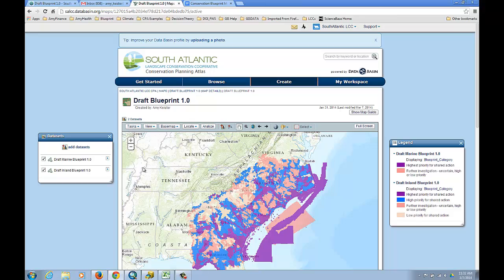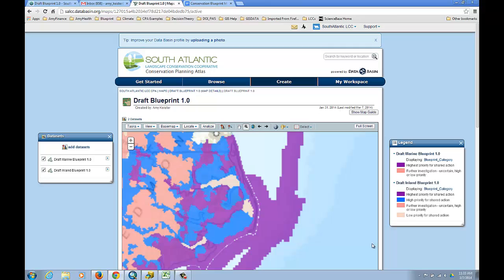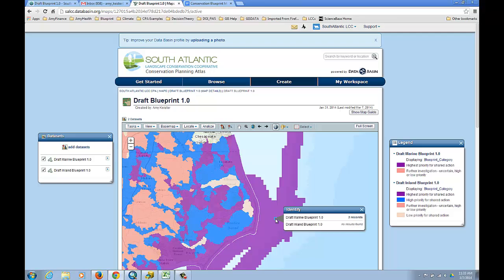So now to get on to the fun stuff. I wanted to review with you how to use the ID button to learn more about particular areas in the blueprint. So let's start with the marine environment. First, I'm going to zoom into a certain area, like let's head out to the marine environment off of the North Carolina coast. Then I'm going to click my ID button and just click in an area to see if I can find out more information about that area.